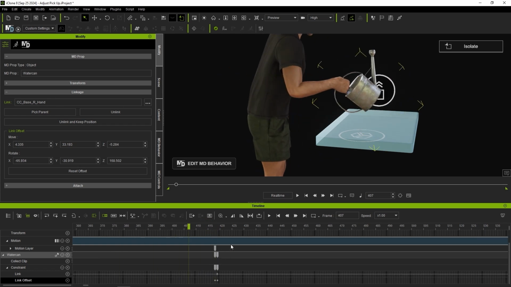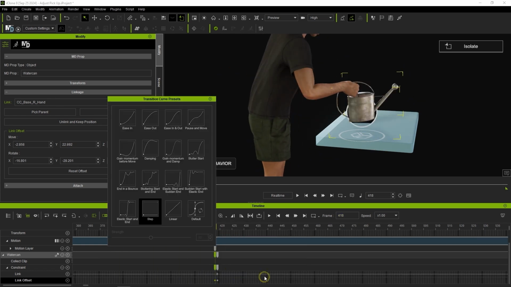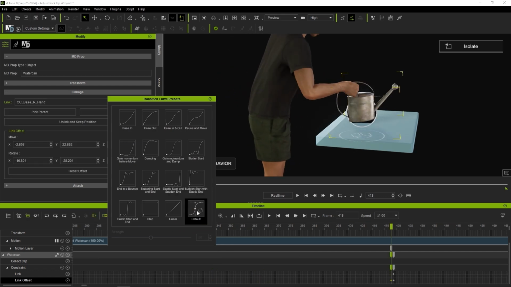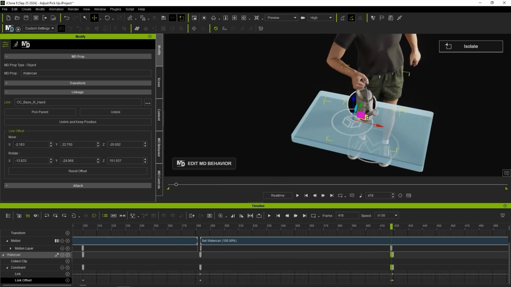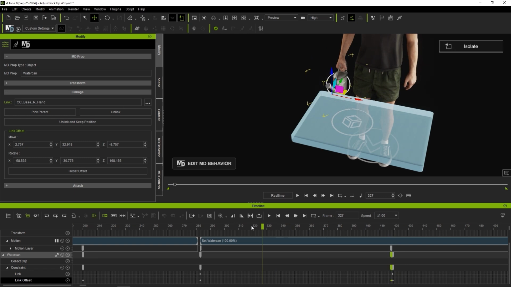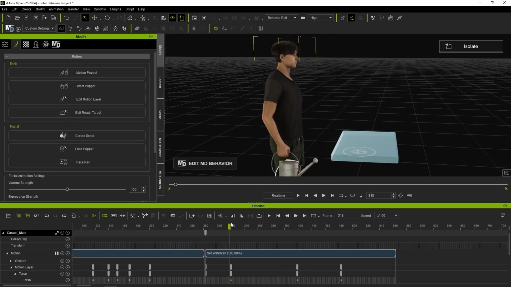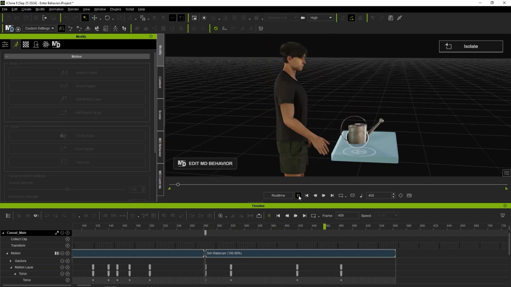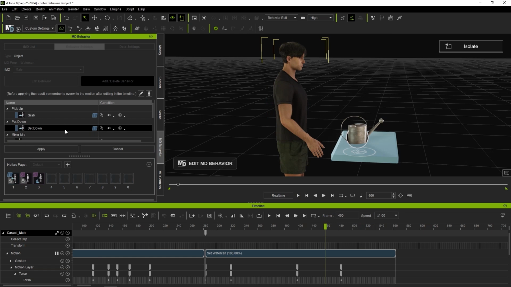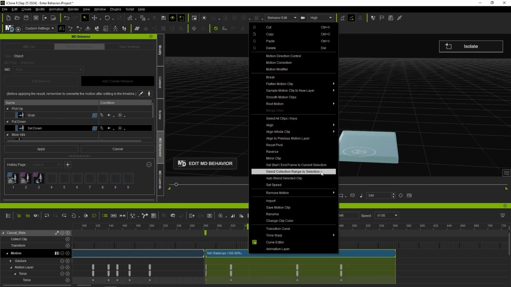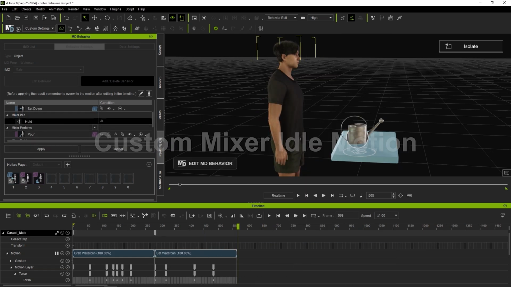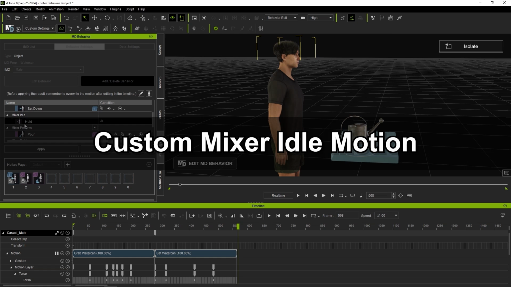We also need to restore its transition curve to default. From there, I'll just select my collection range once again and then overwrite the MD behavior. Okay, we're almost done with the motion editing. We just need to quickly refine the idle motion next.